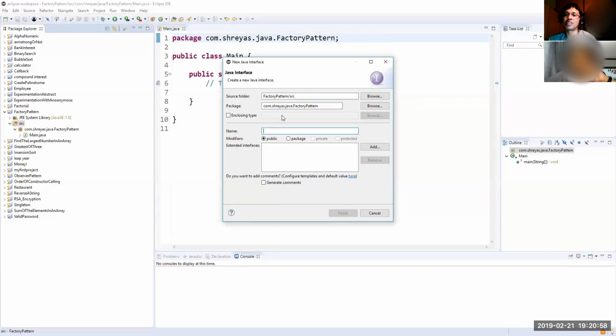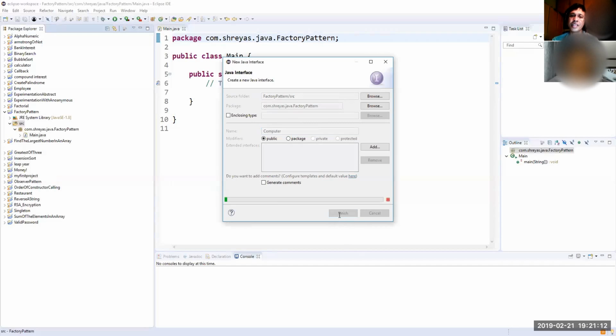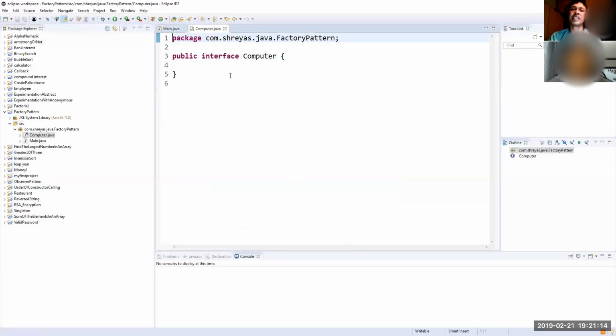So let's continue our discussion with the same example. Let's create an interface called computer. Okay, we are creating an interface called computer. Now let me do some work on it.